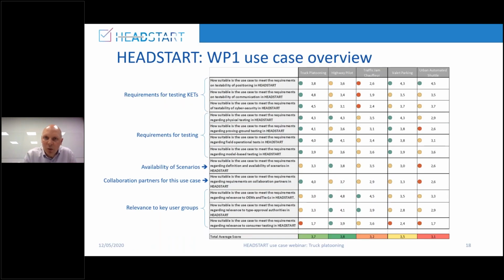We looked in work package 1 at different use cases and ranked them. At that time we looked at 5 different use cases: truck platooning, highway pilot, traffic jam chauffeur, valet parking, and urban automated shuttles. Later, we made a selection of these. The rating was done looking at the different components, for example, to what extent HEADSTART key enabling technologies are involved, but also the different types of testing related to this, and of course also the key user groups. What do they think about these kinds of use cases? So based on that, we made a ranking.